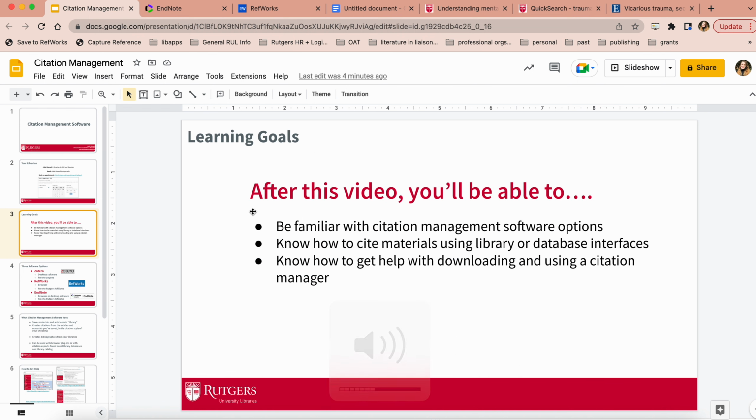So for today, our learning goals are being able to be familiar with citation management software options. As I mentioned, there are several that are available to you as students at Rutgers. Know how to cite materials using library or database interfaces. If you decide not to use a software, there are still many options to you. And then know how to get help with downloading and using citation managers once you decide on a tool that's right for you. So let's start by talking about citation management software.